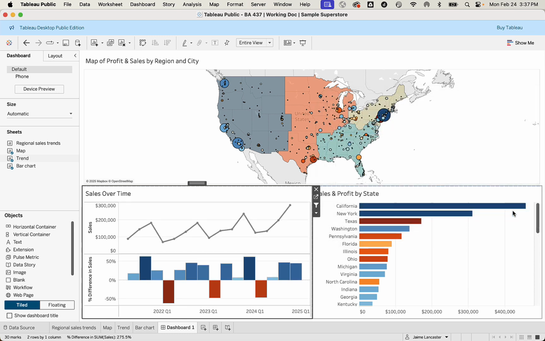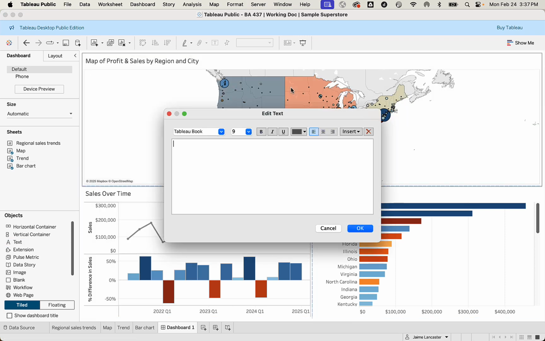And then I want to give the whole dashboard a title. So to do that, I'm going to select a text object. I'm going to click on it and drag it to where I want it. It'll be big at first and we're not going to worry, but we're going to call this dashboard Sales and Profit by, I don't know, geography, by region, cities, and state. It's kind of a lot to say.